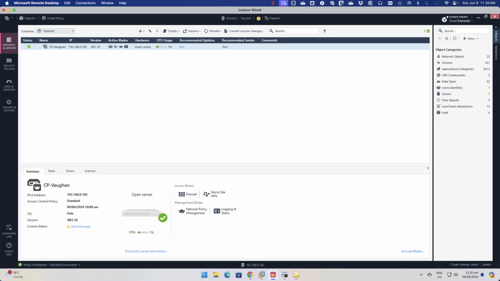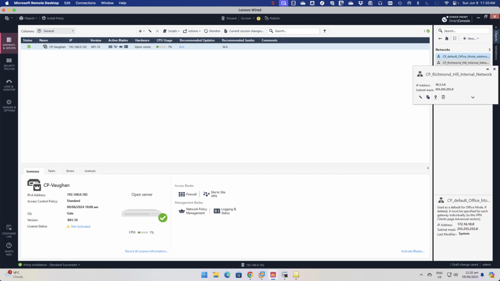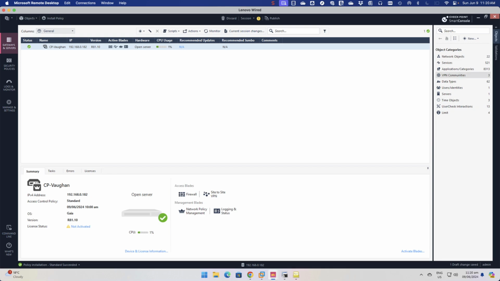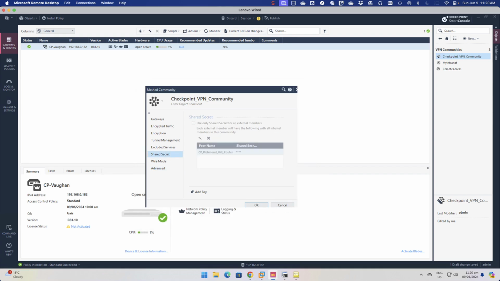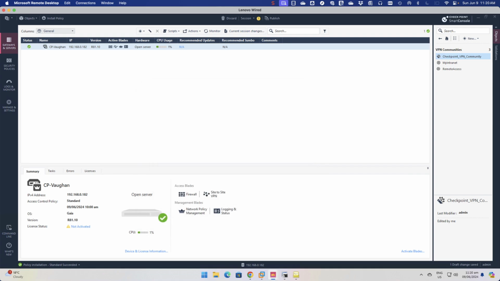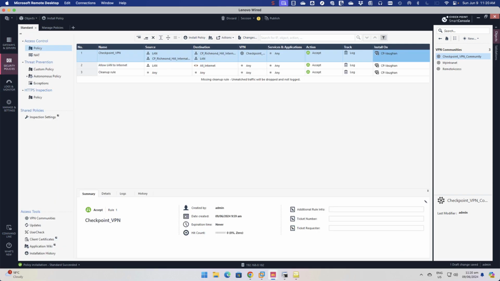I created the network for the remote site, which is Richmond Hill internal network, and then the VPN community, checkpoint VPN community, which is similar to the other gateway, exactly the same shared secret. Okay. And the security policy, which is exactly the same as the other side of the VPN tunnel.